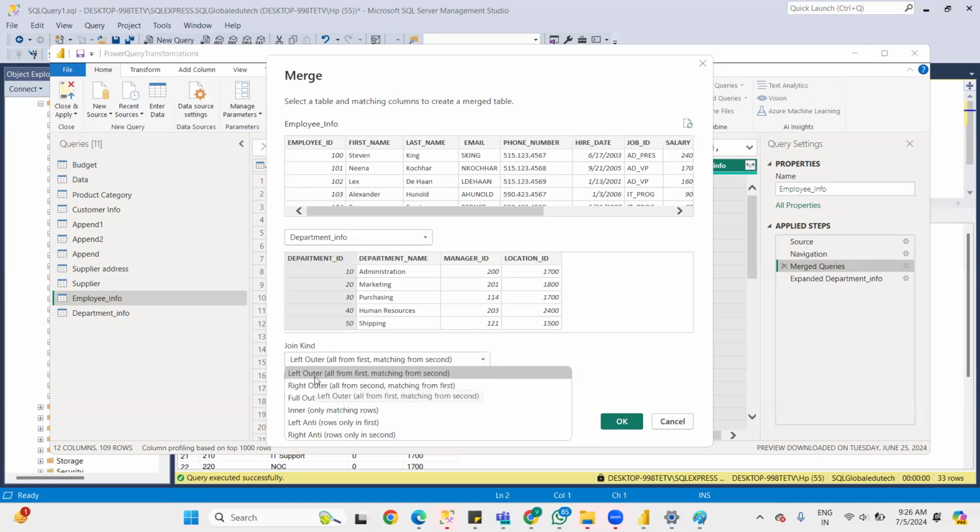So left outer join means all the records from the left side table. Employee info table, how many records are there? It will show. Employee info is the left side, department info is the right side. Simple to understand. All the records will show from the left side, meaning the employee info table will show all the records.